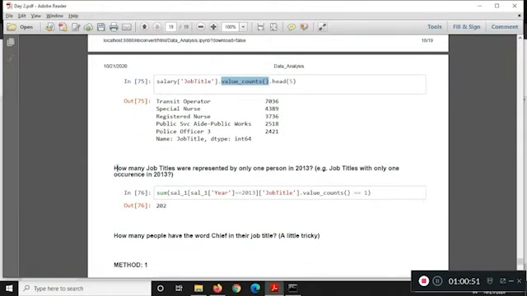Okay, so next question is how many job titles were represented by only one person in 2013? They are now asking only about the year 2013, and job titles that were represented by only one person.